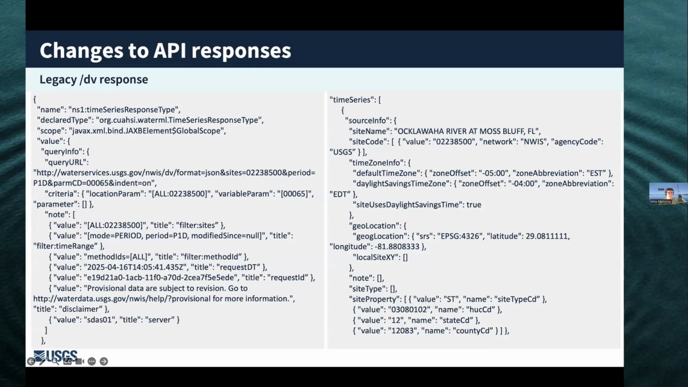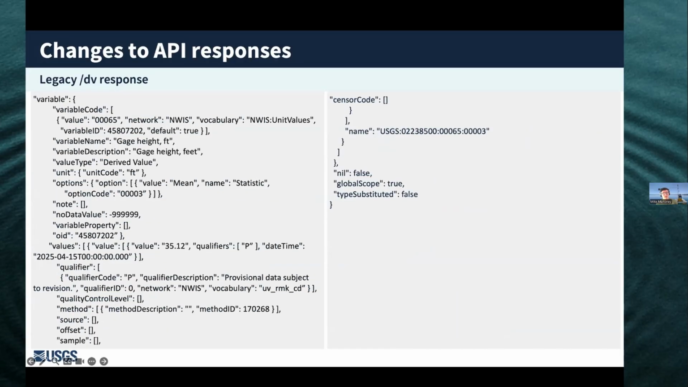And so this is the response that that query would give from the legacy DV service. Now, when we do user interviews, we get a lot of complaints about this response. People generally describe this JSON object that Water Services gives you back as being verbose or chatty or bloated. And a lot of folks tell us they find it really difficult to work with. In particular, because it's a really complex and densely nested JSON object, it can be difficult to extract the specific values that you're interested in from this large blob that you get back.